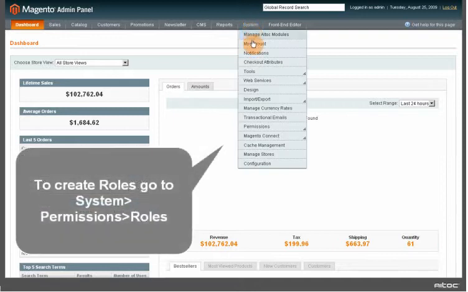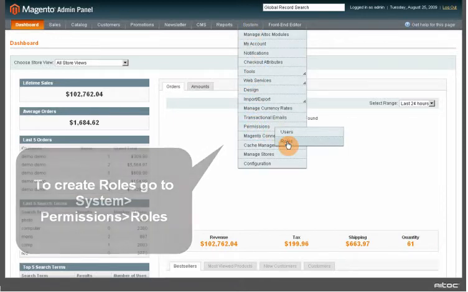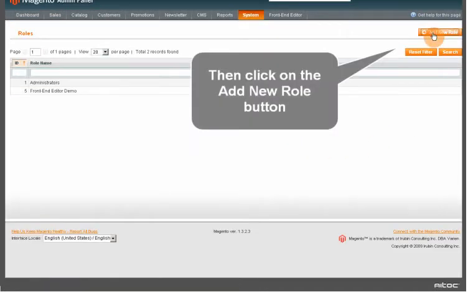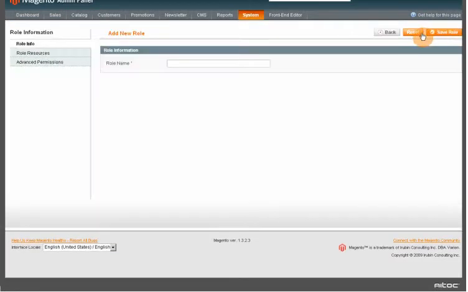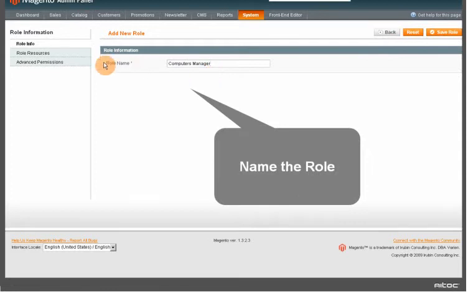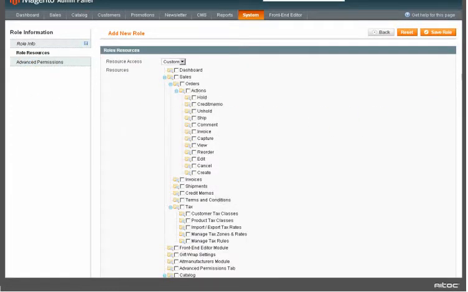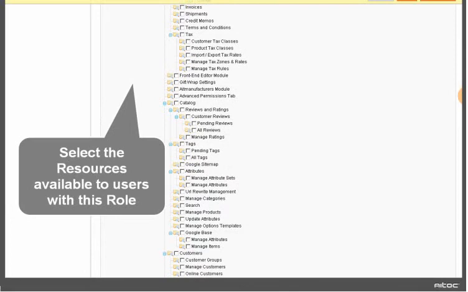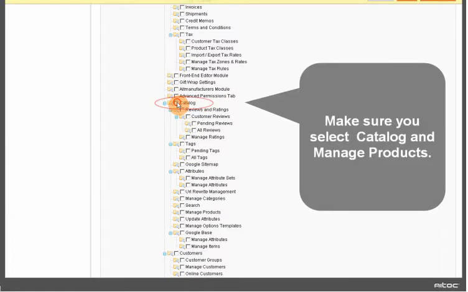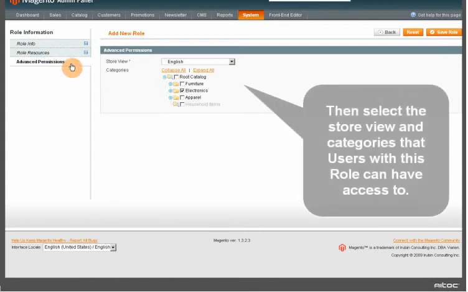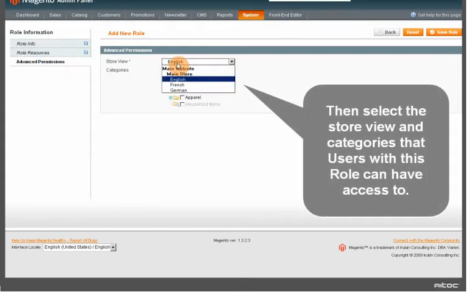To create roles, go to System, Permissions, Roles. Then click on the Add New Role button. Name the role. Select the resources that will be available to users with this role. Make sure you select Catalog and Manage Products. And select the store views and categories that users with this role can have access to.